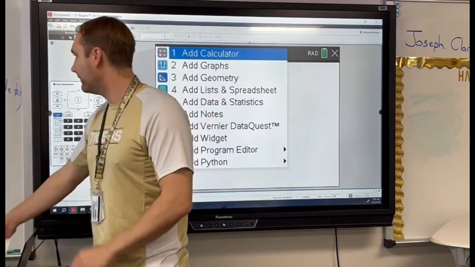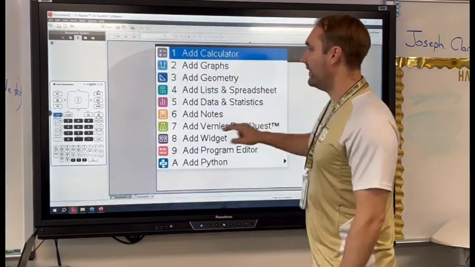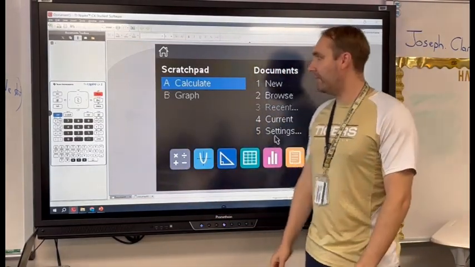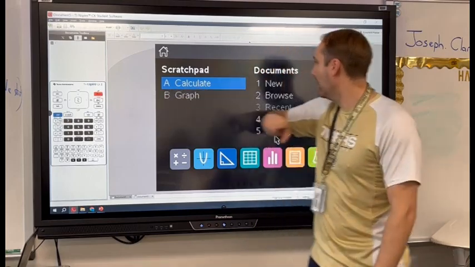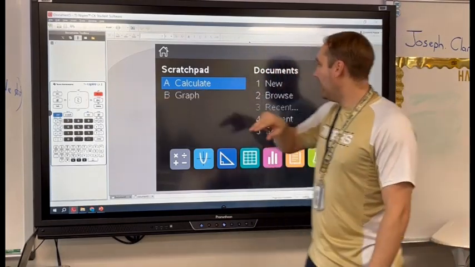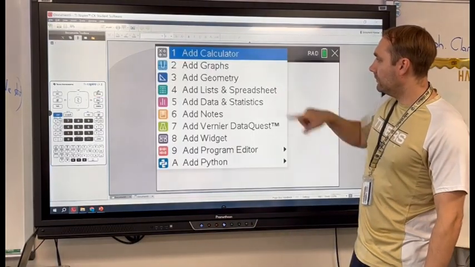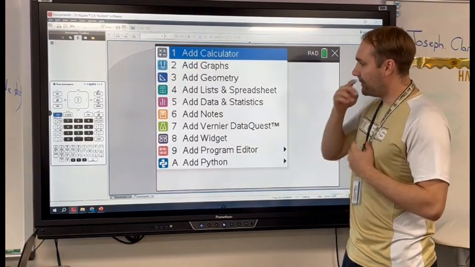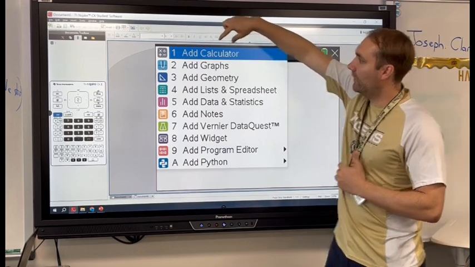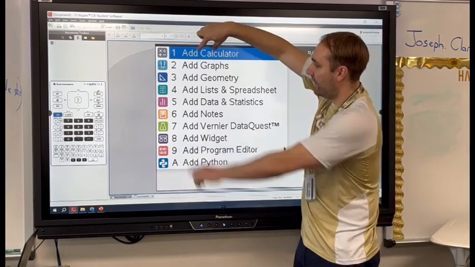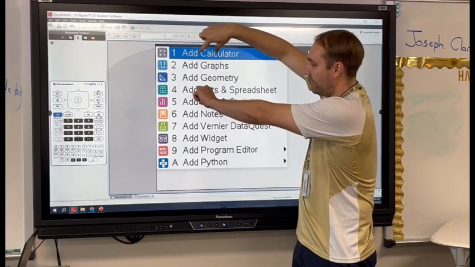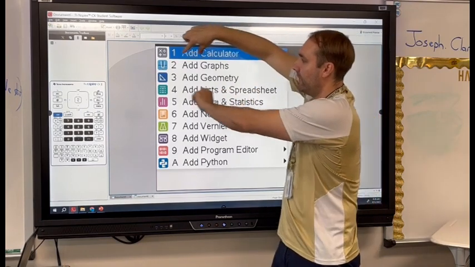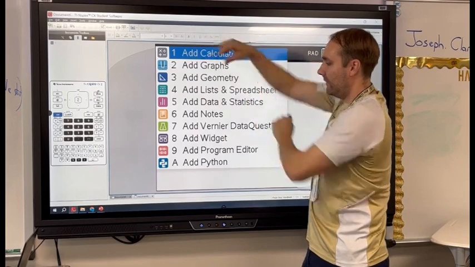First thing we need to do is hit the home button. I need to just reset my calculator. So everybody reset it by hitting the home button right here. Home. And say new. So hit number 1 or scroll over to new and hit enter. Now here's my options. In statistics, we're very heavy on add a calculator, add statistics, or add list spreadsheet, and add data. These are the 3 options we'll be focusing on in this class year round.